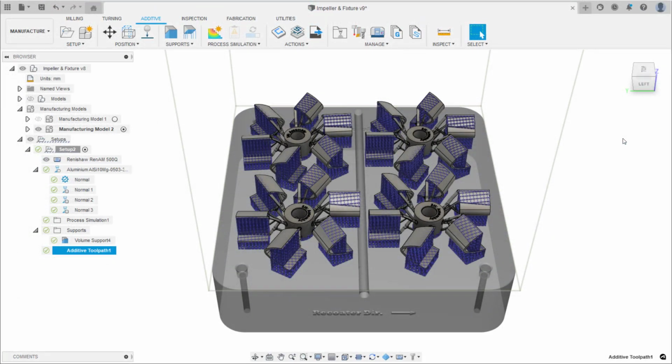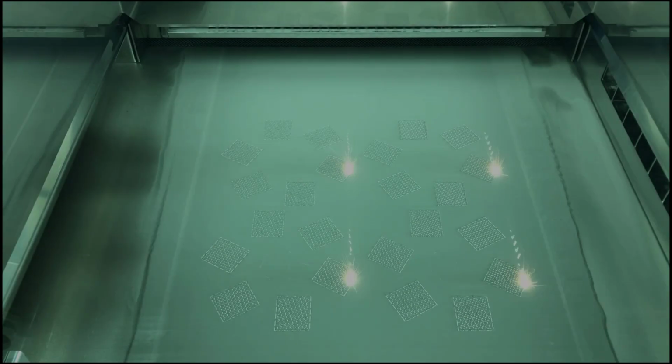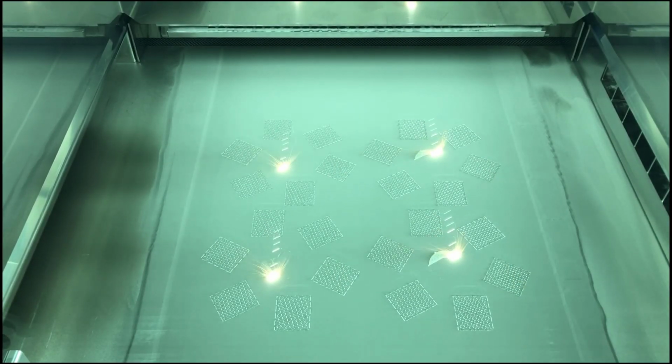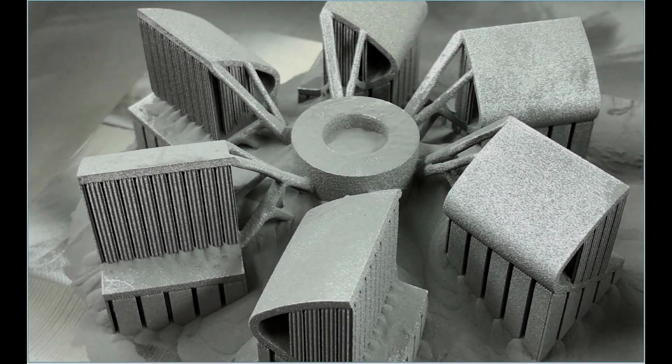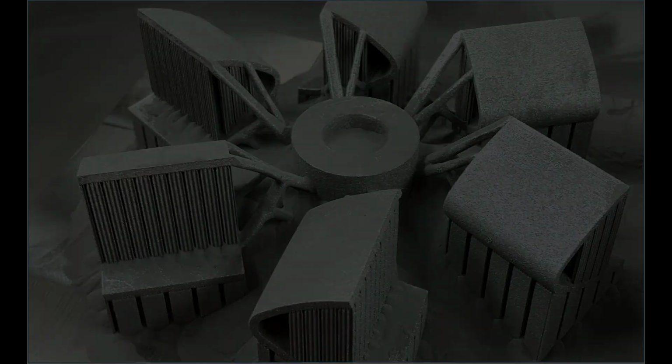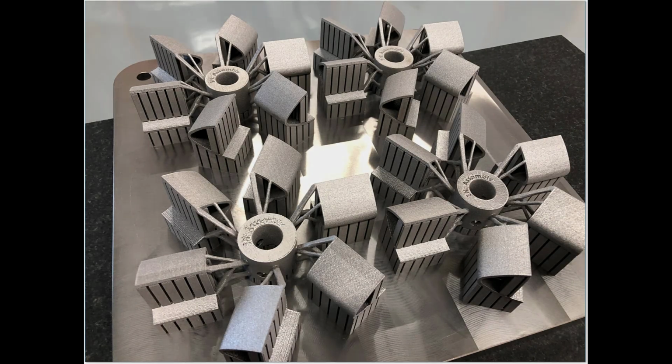Great. Load that build file onto the machine and start the build. Here's the build job running on the Renishaw 500Q machine. And finally, the finished build and the final result.